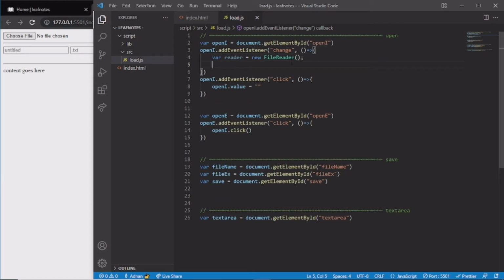And then we should also have a file, right? A variable file, and this variable file will equal the file. Oh, yeah, I called it openI. So our openI files, remember we had these files, right? We can just go and grab the first one. So this reader would read this file, which is the first file in our open input tag.